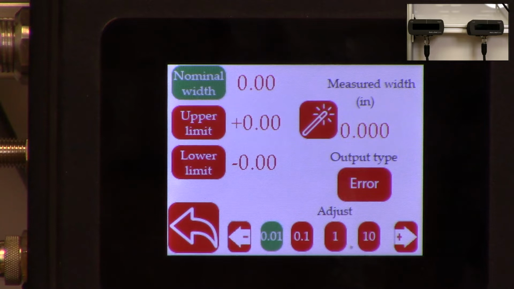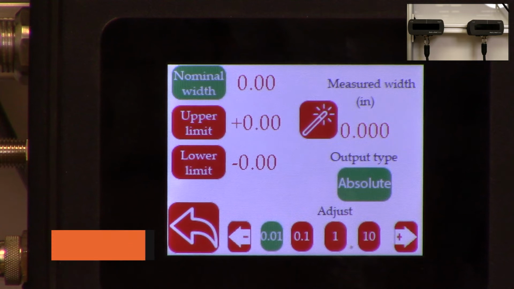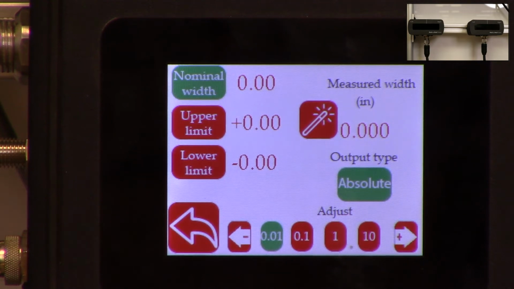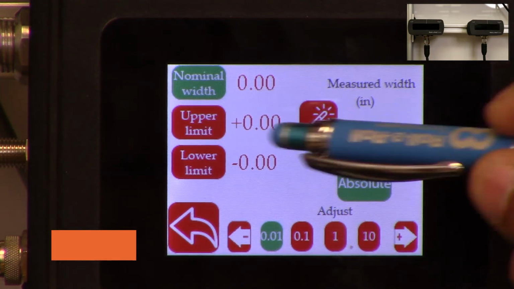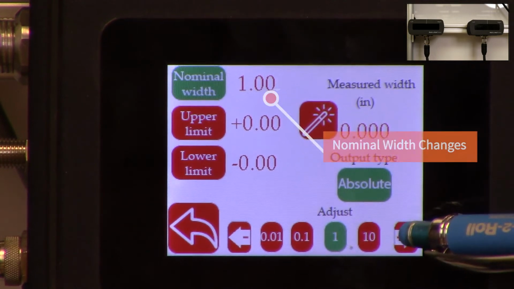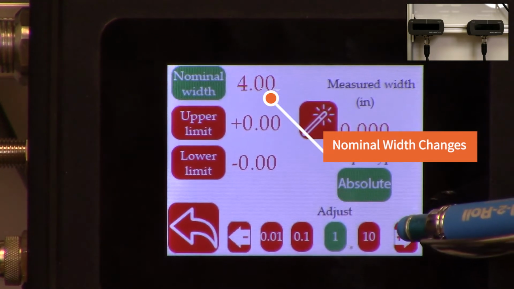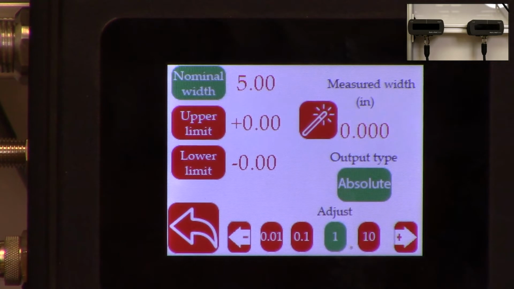measuring mode. First of all, the output type, we're going to change it to absolute, and then the nominal width, this is going to be the width of the product that you're going to present while you're teaching. So in this case, the width of the product is approximately 5 inches. So I'm going to set in 5 inches right there, and you can use this icon to change that. And then the upper limit and lower limit do not matter for this application because we're going to use the raw data through Ethernet to take care of that. So we don't have to worry about that.